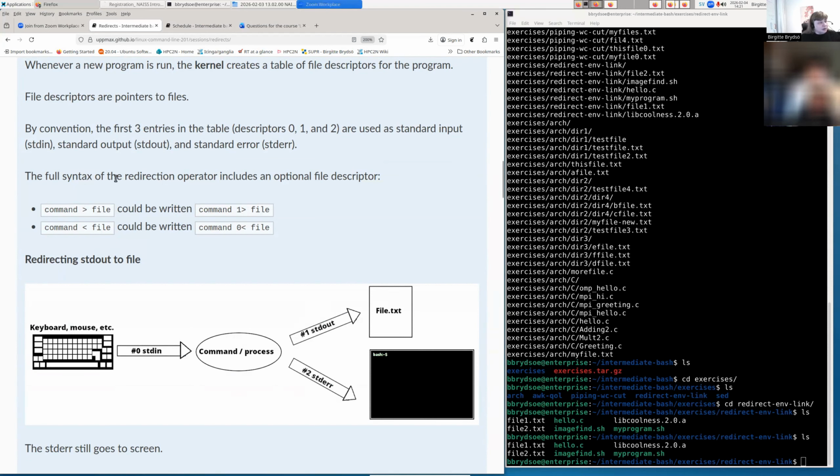And the full syntax of the redirection operator would include an optional file descriptor. So here it was standard out and it was standard in. And usually you just write them like this.